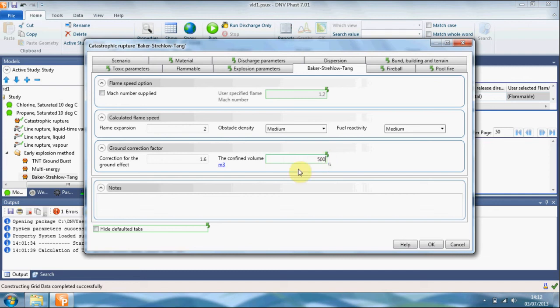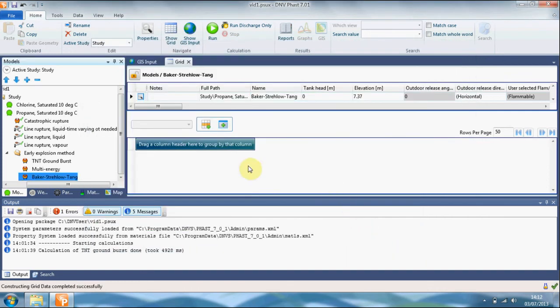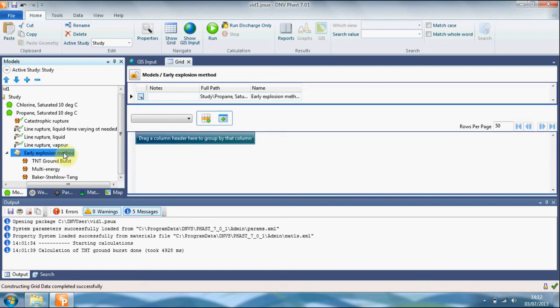The release is relatively close to the ground, and there is likely to be some reflection of the pressure waves off the ground, and that is why the correction for the ground effect should be set to 1.6. So you click on OK to accept this dialog, and we will now run the calculation for this folder and view the results.